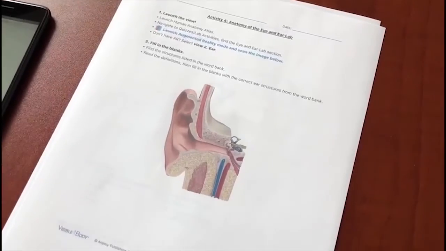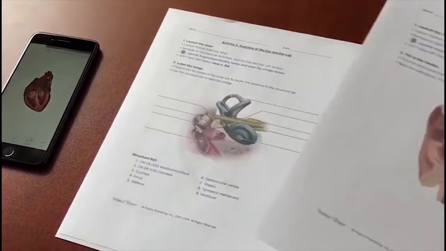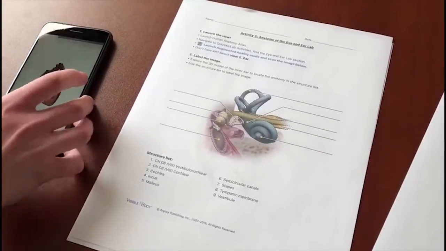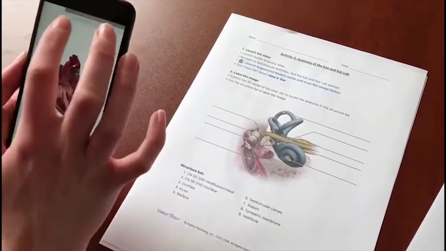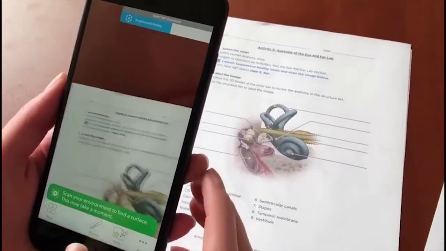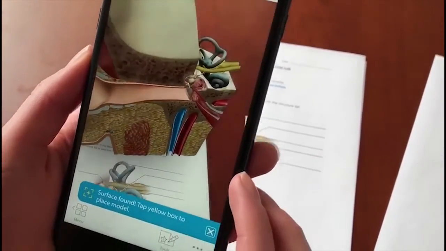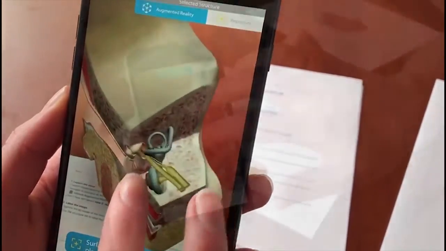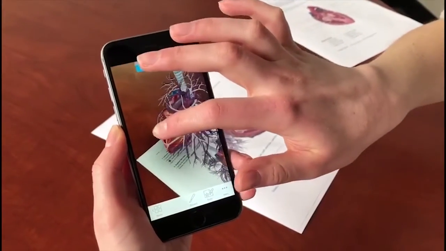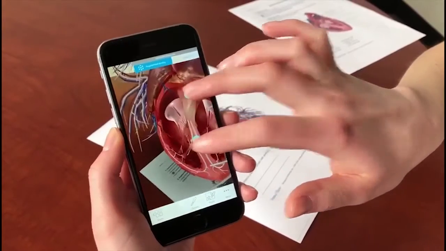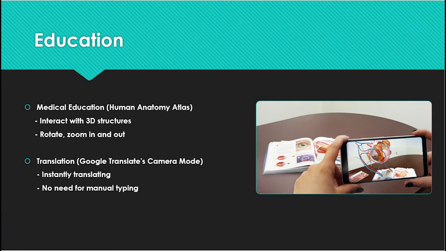For example, Human Anatomy Atlas is a medical education app that allows users to explore the human body to understand how it works. When you open the camera and turn on the AR mode, the app would recognize the artwork and bring the anatomy out of the page. Users can then rotate the structure or zoom in to see the details. Google Translate also supports AR features for convenience. Users can instantly translate between languages in the real world without typing the words manually.